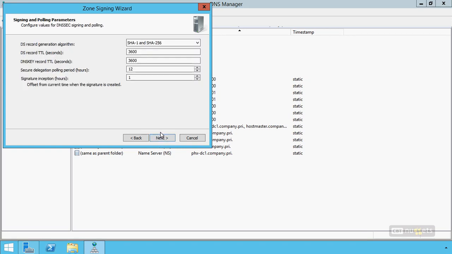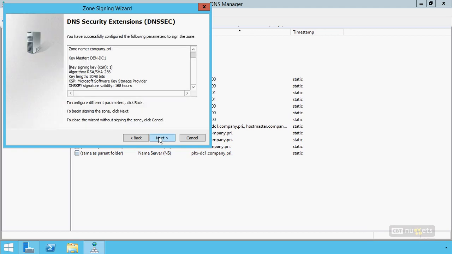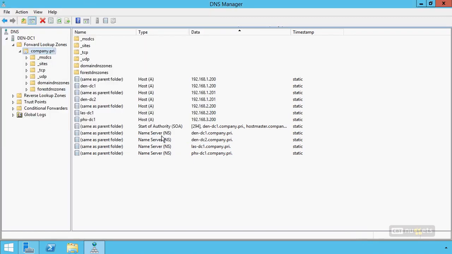Choose next again here, and here are my signing and polling parameters. Again, basic stuff that may be adjusted based off of security requirements, and then I'm done. So this looks like a lot of things you need to set up in order to get DNSSEC up and operational, but in reality, most of these things are defined for you, and you may only change these if you're told that you have to.